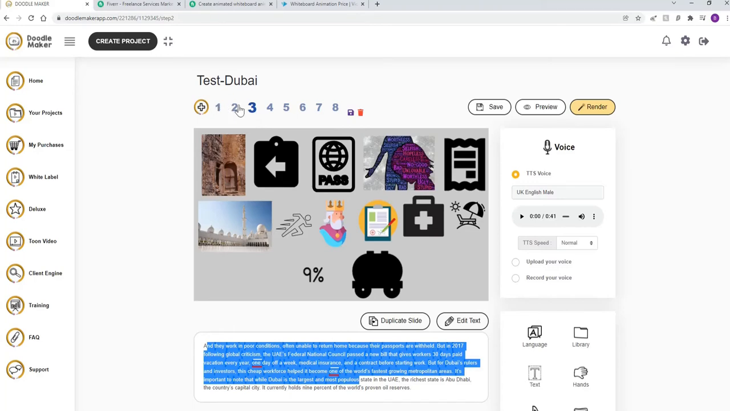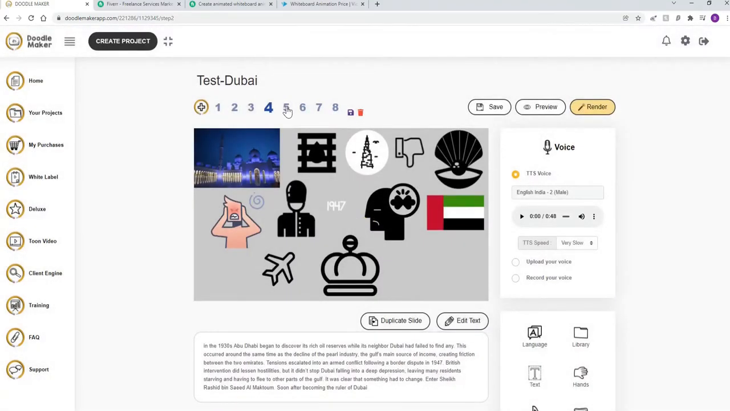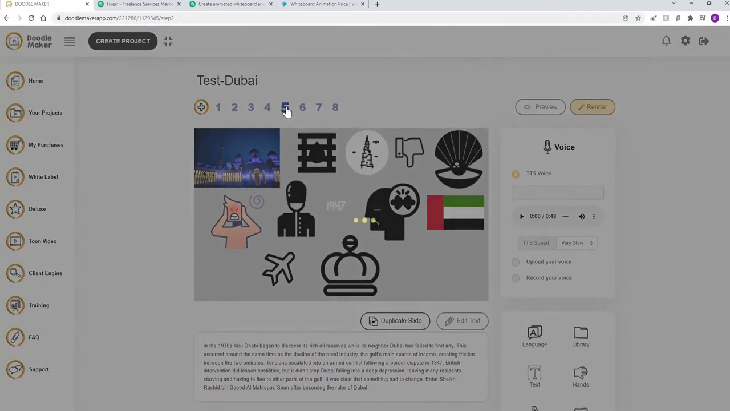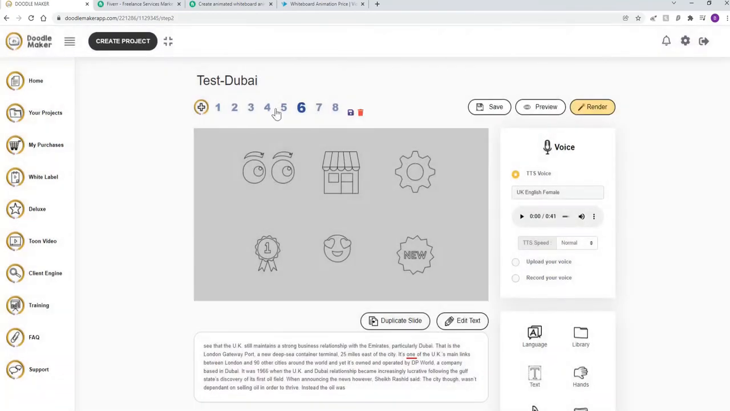So for example, I initially started off with the AI and then I asked AI to create the whiteboard animation slides for me, but it was very pathetic. So I changed it. I think till slide 4 I changed it, and then slide 5 I left it with the AI. So let's compare how slides 1 to 4 are, and then see how the AI has performed in slide 5, 6, 7 and 8.